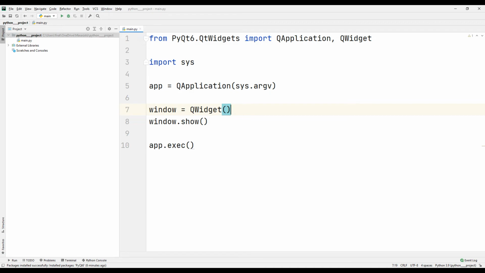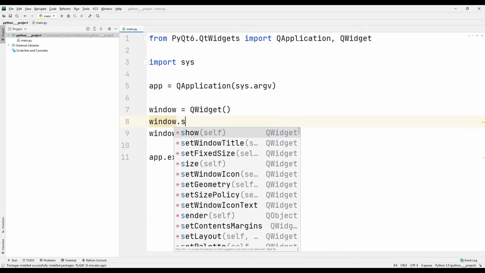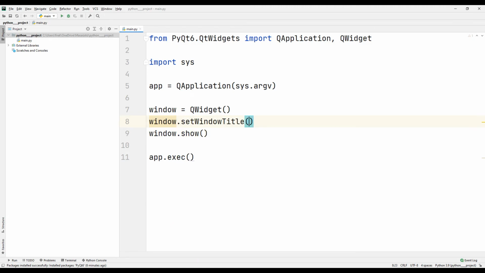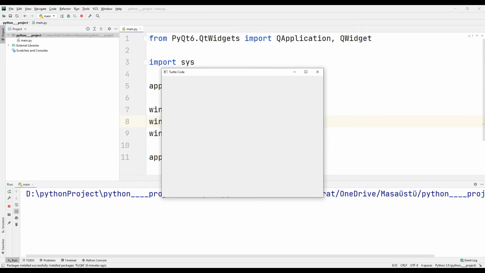The window object represents the desktop application. This way, we can see all the functions to control this object. Finally, let's set a title for the desktop application. I will set a title using the setWindowTitle function.